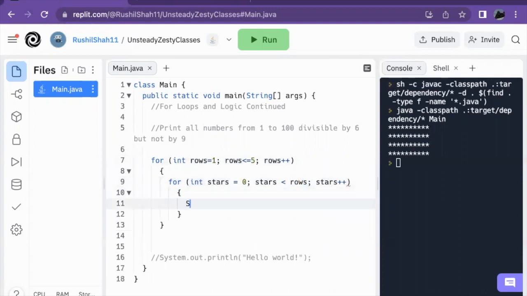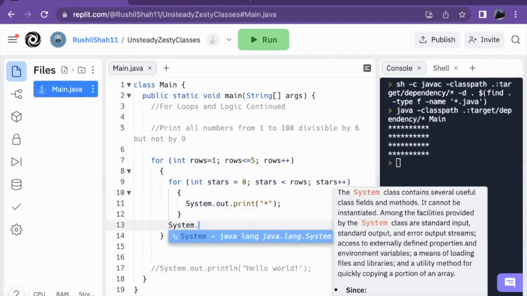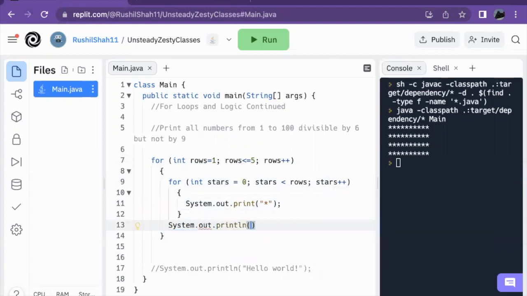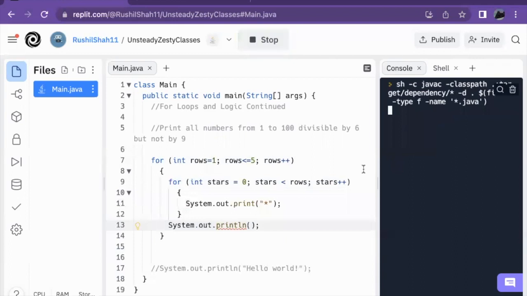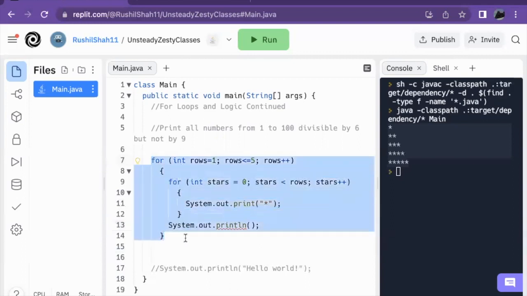Now, hopefully this works. I'm just going to print this. And then outside the for loop, we're going to print a new line. See, so this works perfectly over here. So that is mainly it for the lesson today. We just talked about nested for loops and some logic. Next lesson, we'll be going more into while loops.